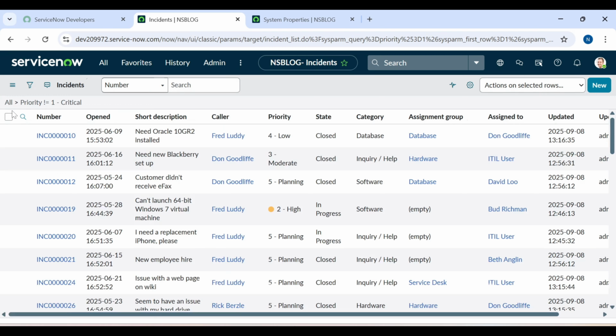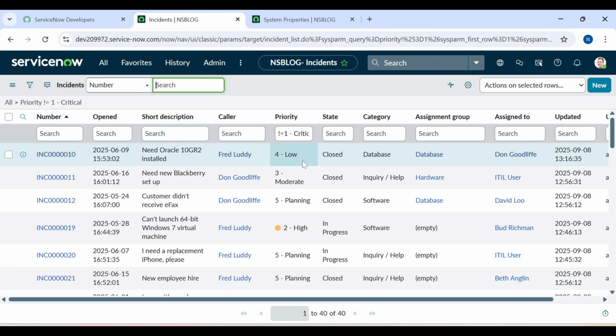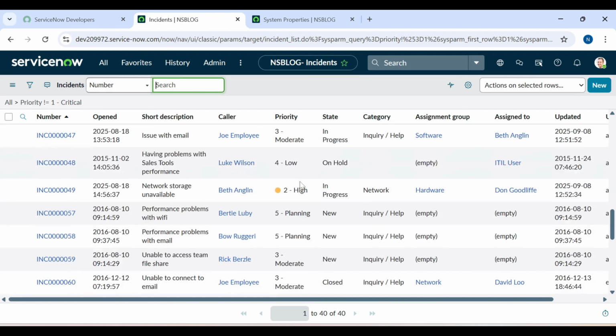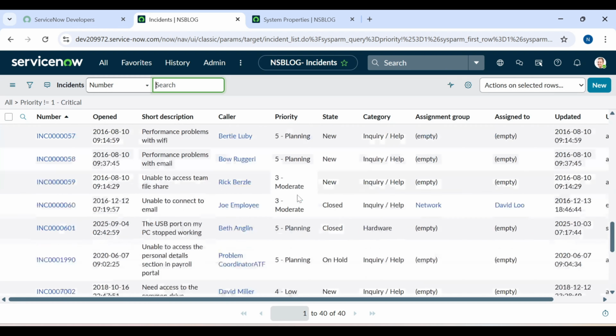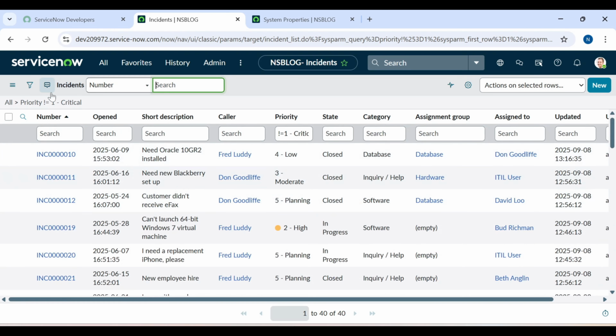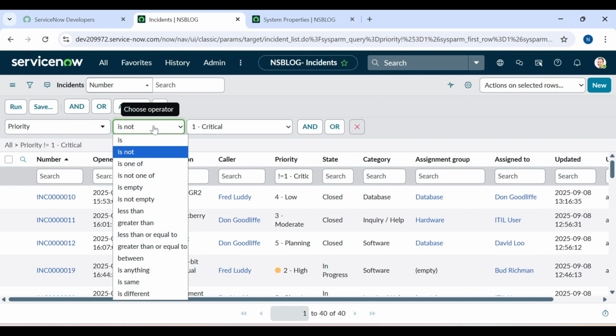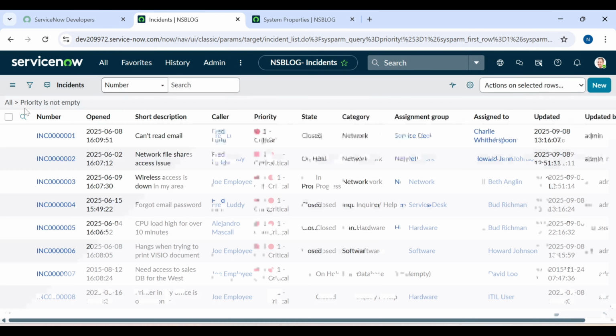Okay, so run. So priority is not critical. Instead of priority is not critical, I have to show all the tickets. So okay, that is 40. And also, if I change this operator to is not empty, okay, and run.